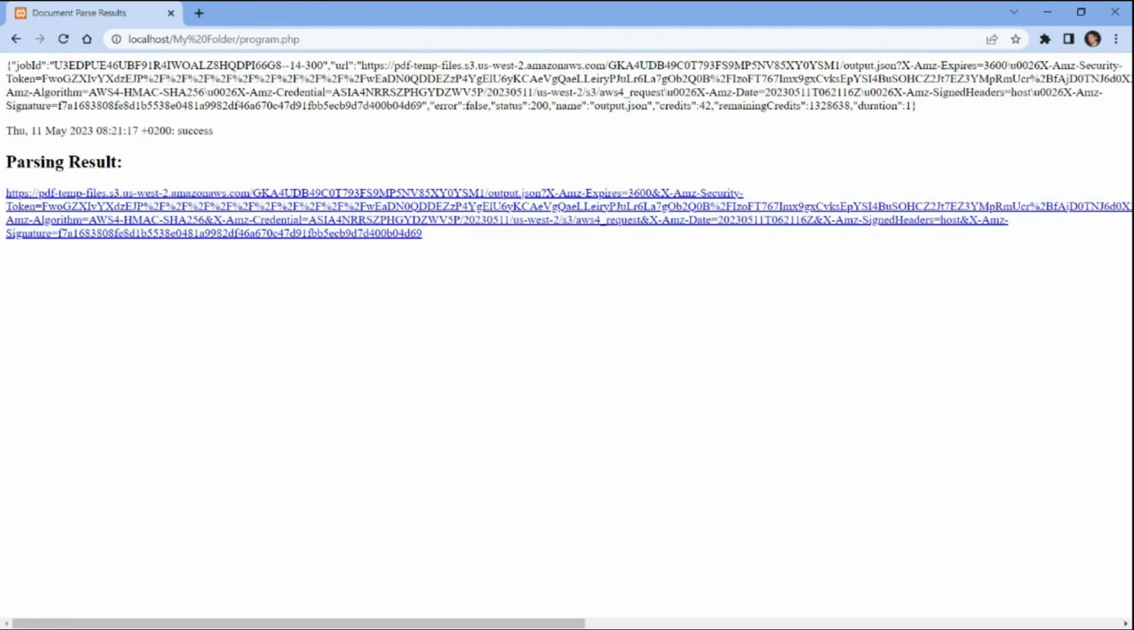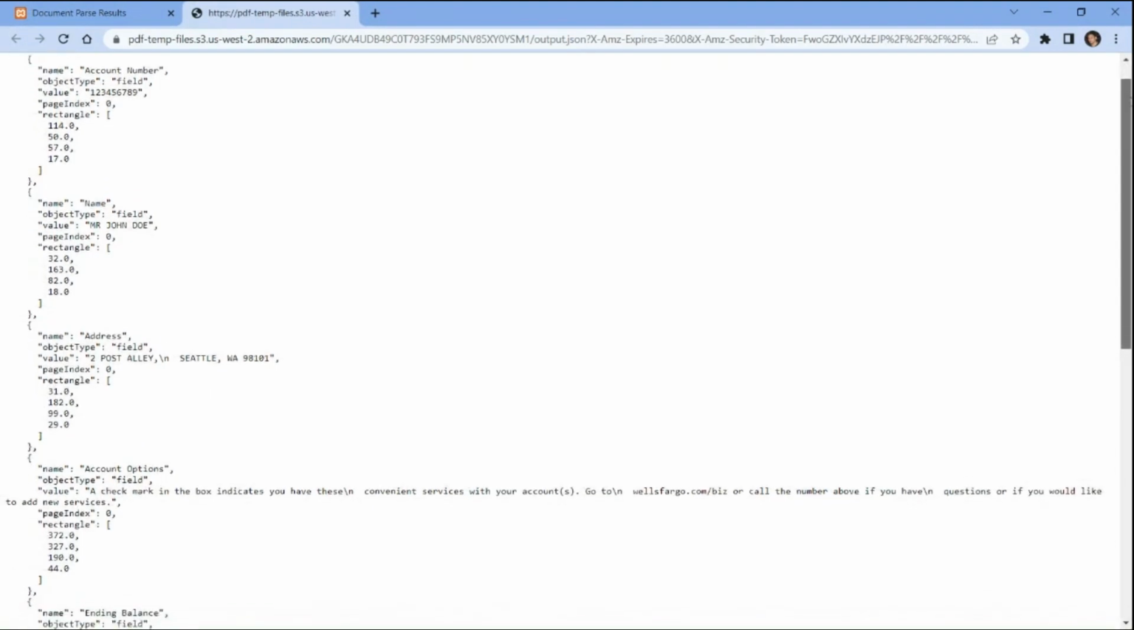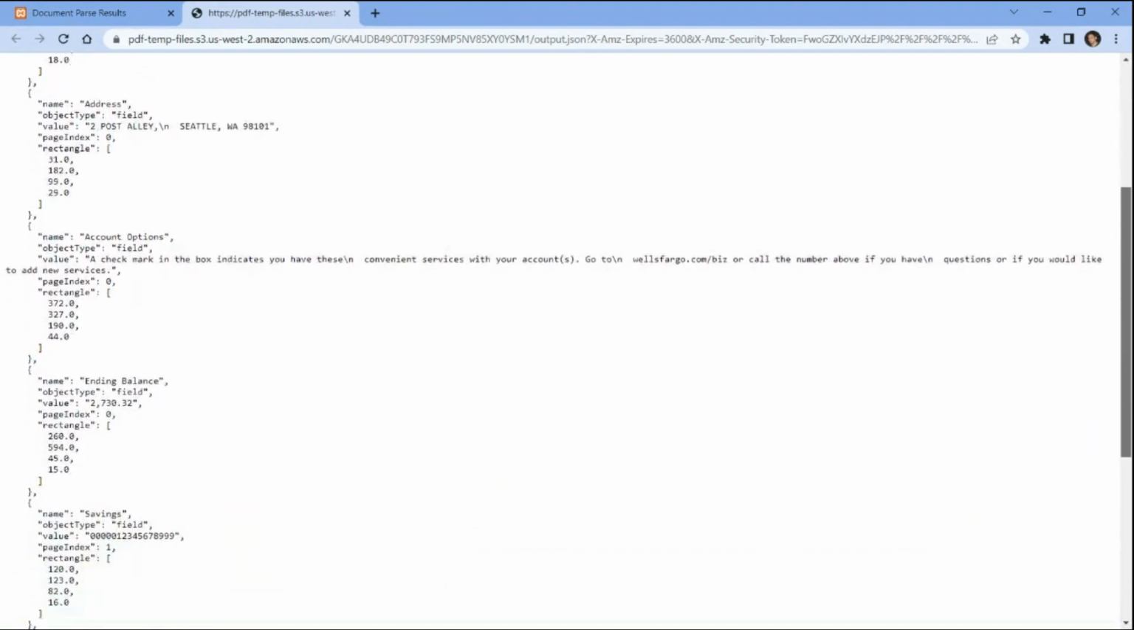The program runs successfully and returned a temporary URL. Click on the URL to view the output. Here's the extracted data from the bank statement in JSON format.